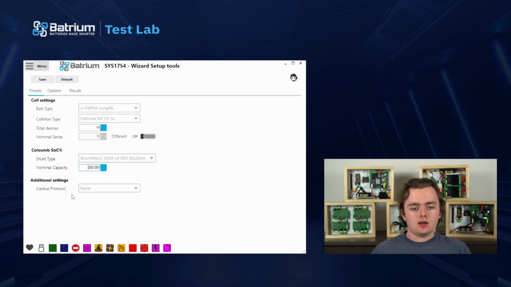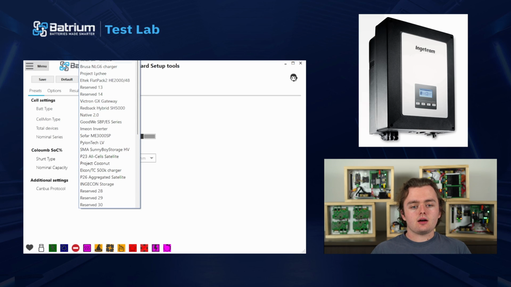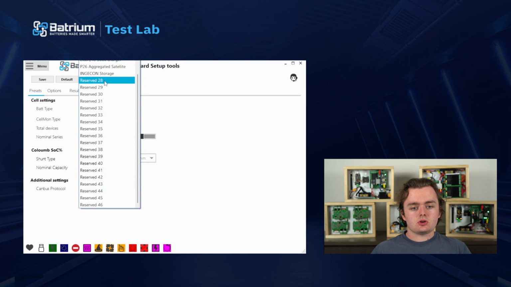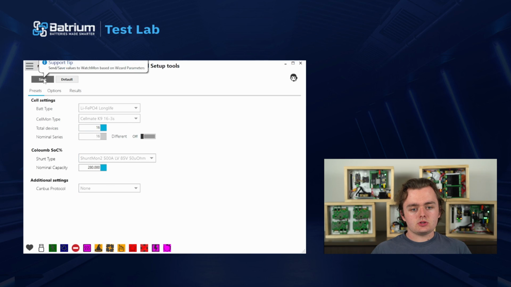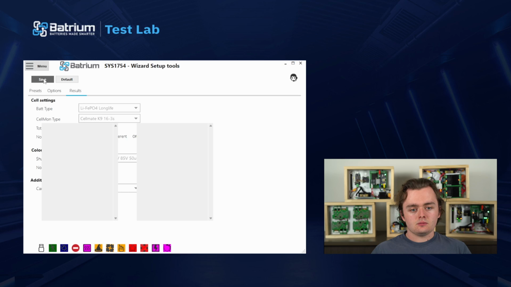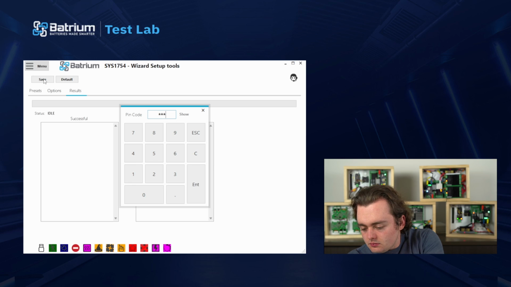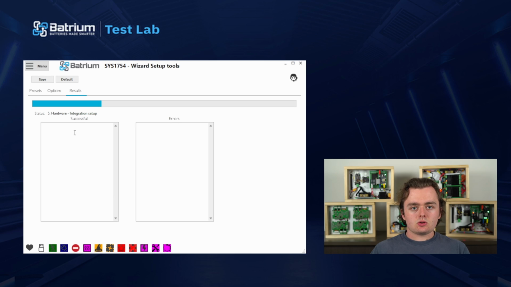Now for additional settings, the CAN bus protocol, this refers to what inverter you'll be plugging in. In this case, we're not going to be plugging one in, but we've got tons of integrations, tons of protocols that have been tested by our users, and a few reserved ones too. So contact us if your inverter isn't on this list, and we can tell you whether it's compatible with batteries that we can emulate and that sort of thing. We're going to hit none. Alrighty, so we just have to hit save here. We'll put in the pin code, which is on the back of the device as always. And it'll run through and set all those settings for us.